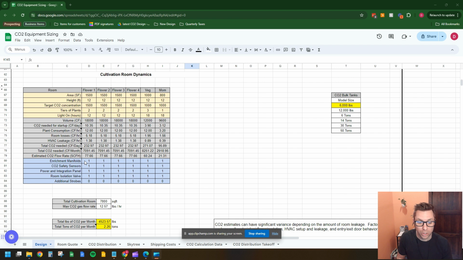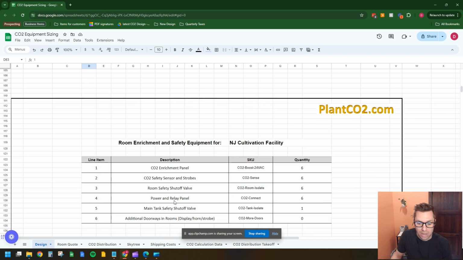Applying this back to our example facility, we have 6 rooms total. Each room will need an enrichment manifold, a CO2 safety sensor, a power integration panel, and a room safety isolation valve. We'll also have a main tank safety shutoff valve per facility.